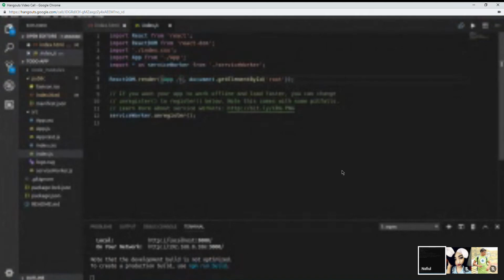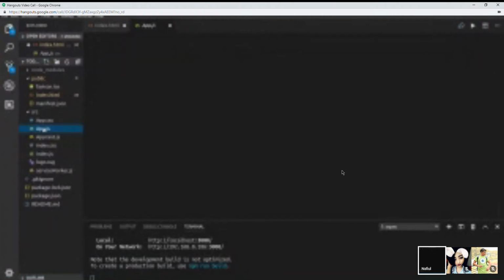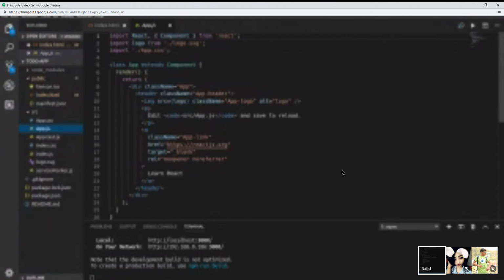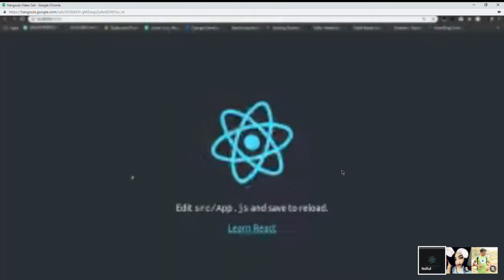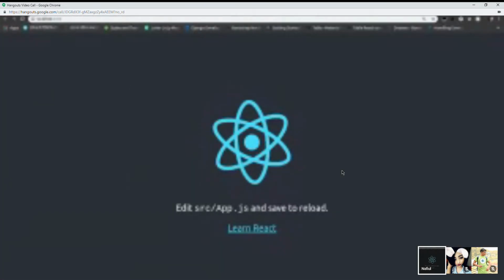So this component is imported from the .app file. So what is the app file? Here we go with the app file. In the app file we can see the whole thing. What is the output of our entire application?